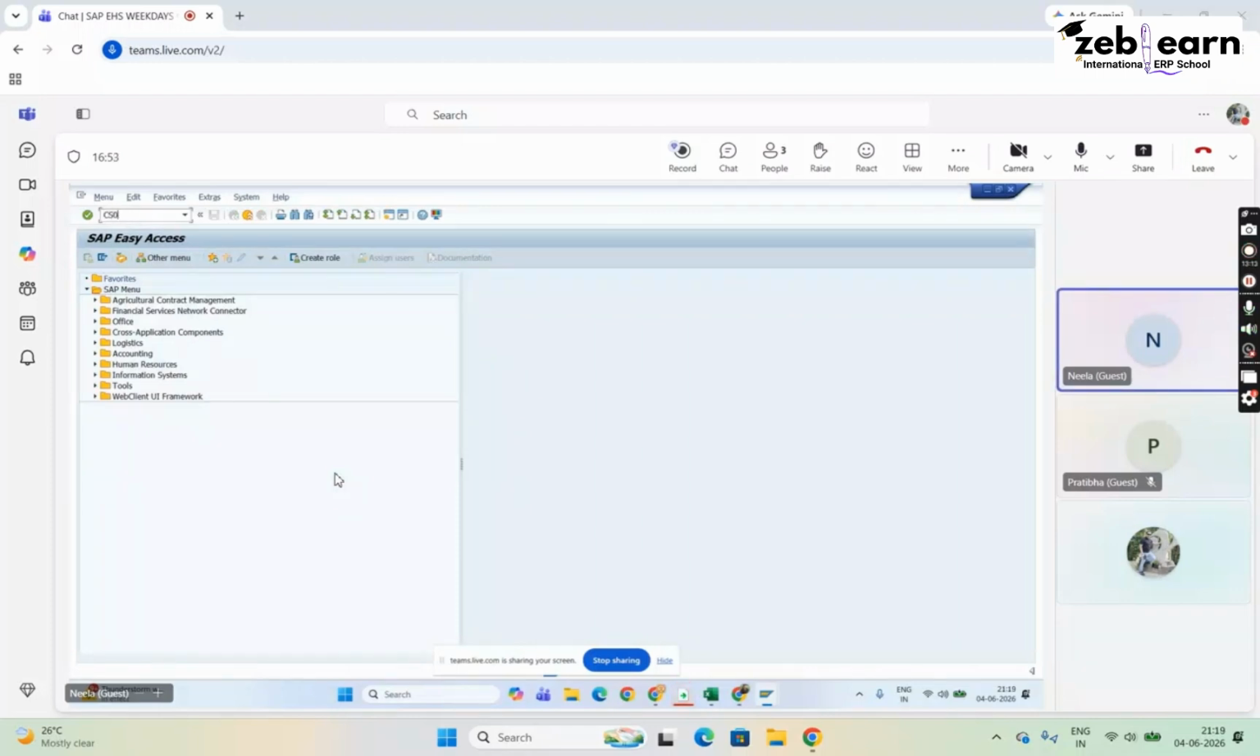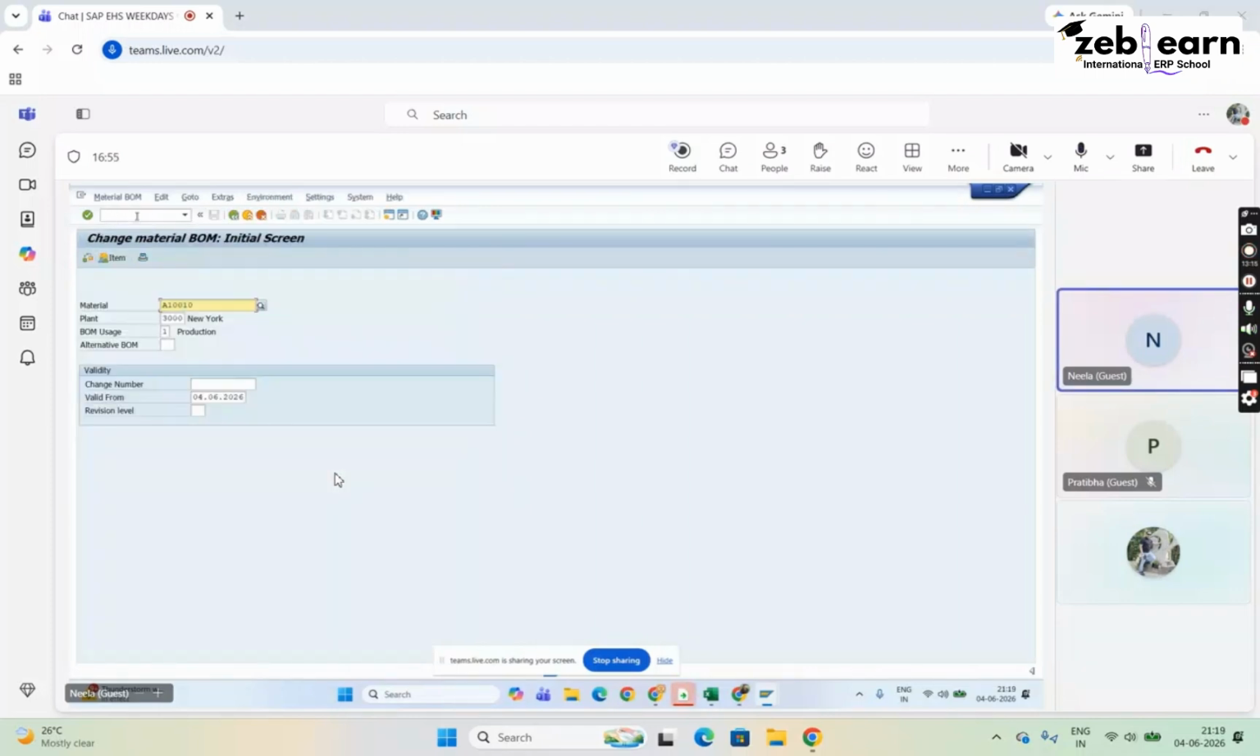So CS02. Okay, again all details same. But you have to select your alternative BOM 2 because that is where you want to add, no? In BOM 2, yes. Alternative BOM 2, add that number. Here 2. Okay. Enter shall I give?